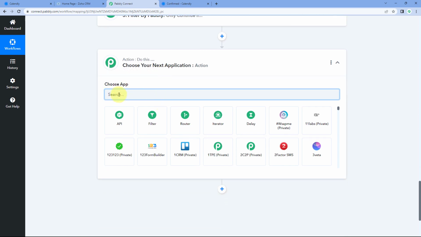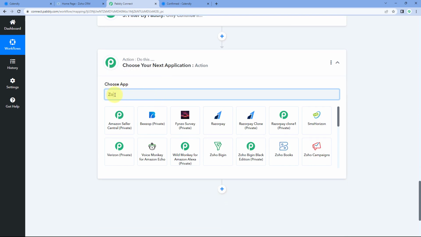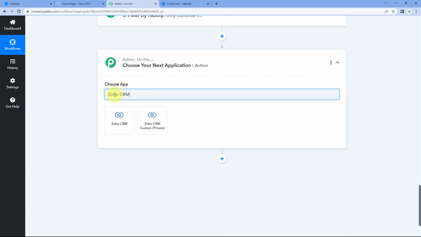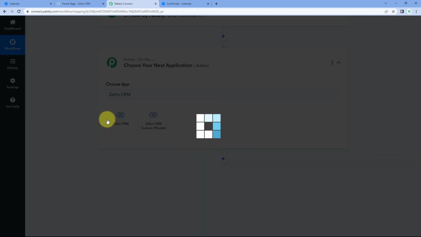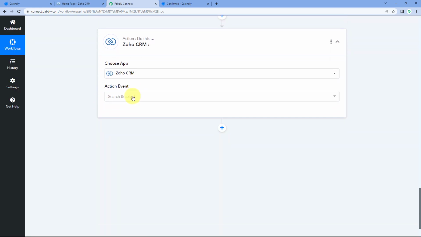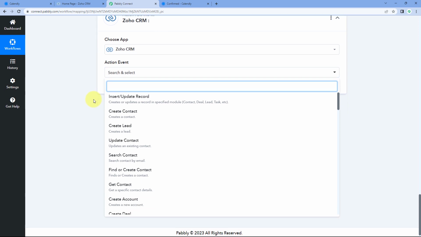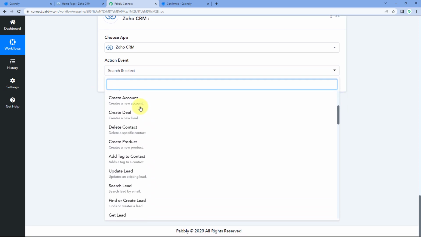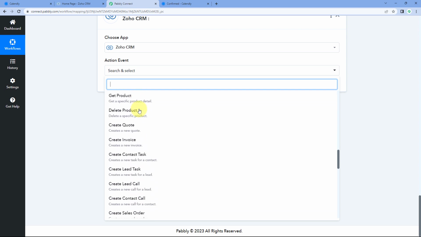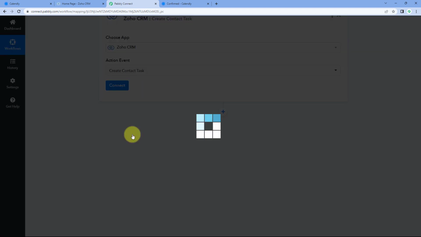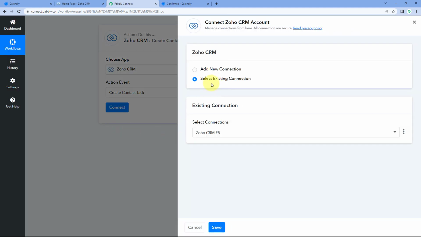And then here in Choose App, we are going to once again search for Zoho CRM. Just select it. After selecting Zoho CRM, in Action Event from this drop down, select the action event as Create Contact Task. So we will just scroll down and select the action event over here, Create Contact Task. Then just click on Connect and select Add New Connection.